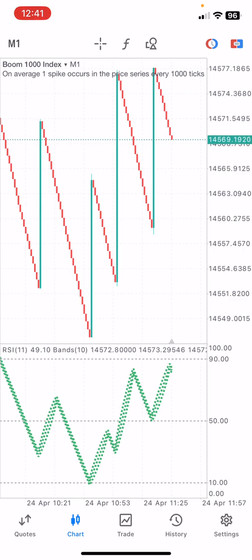So quickly, let's teach you guys this spike catching strategy, which is an investment strategy you can use to catch spikes through the boom and crash. This strategy is very effective, and it's one of the great strategies that can make you tons of money catching spikes in the market.